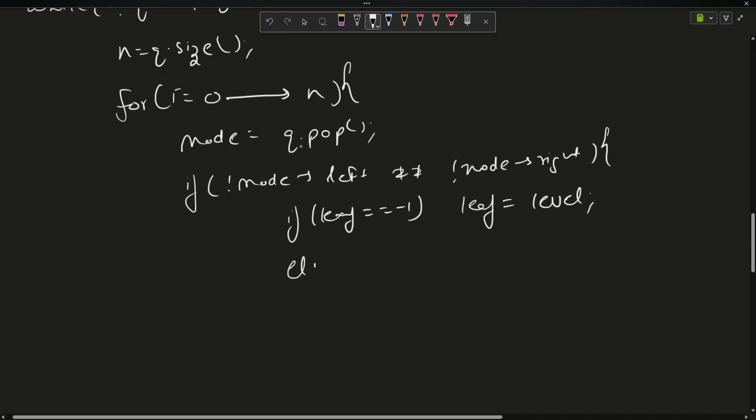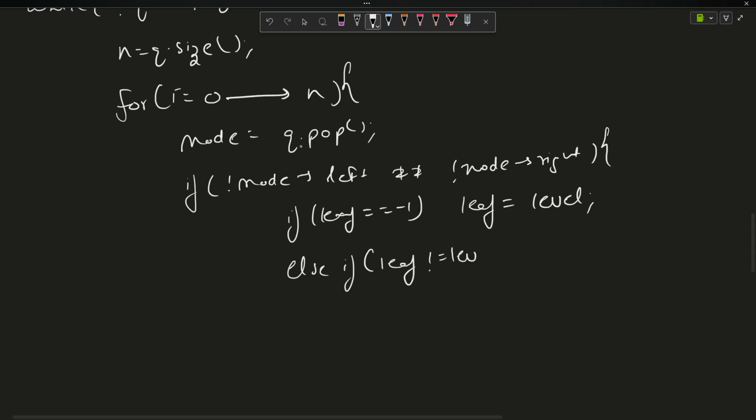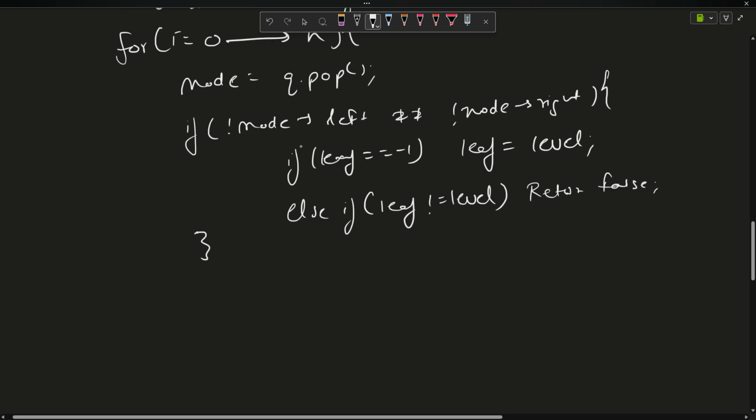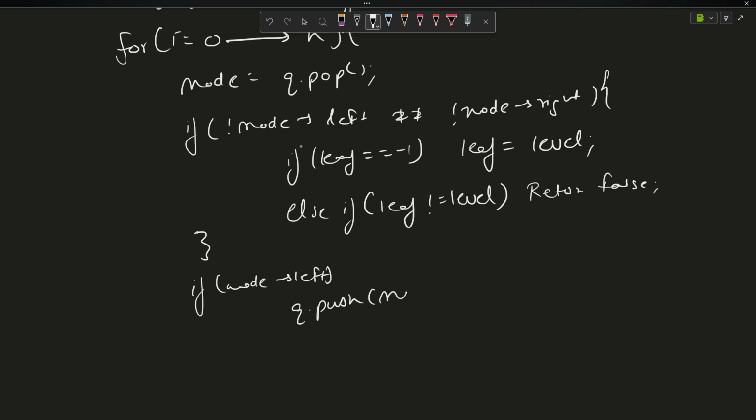Otherwise, what will you do? Else if my leaf is not equal to my current level, that means I have encountered a leaf at a different level, a previous level, so return false. This is for the if condition. Otherwise, move accordingly. If node left, then push it into the queue, so q dot push node left, and similarly for the right part as well.